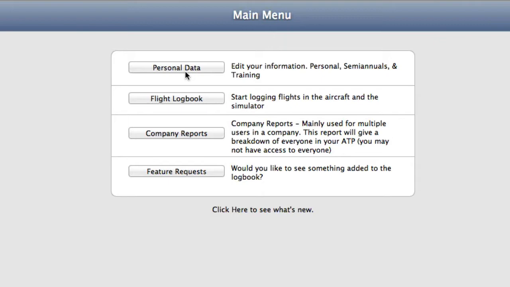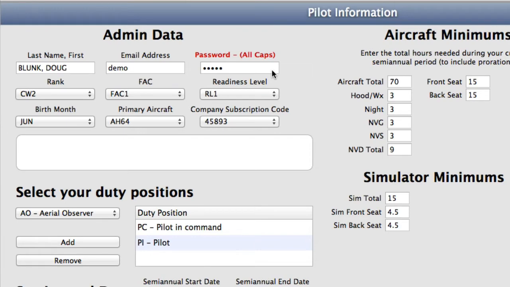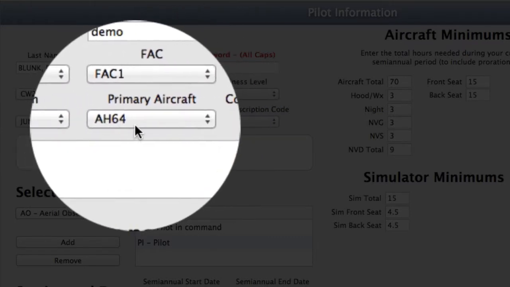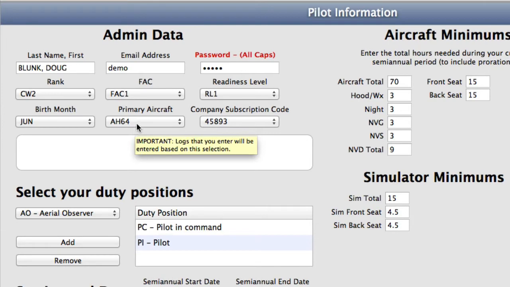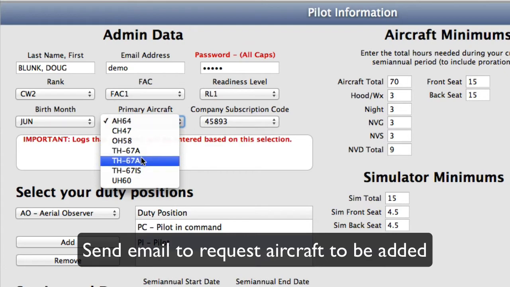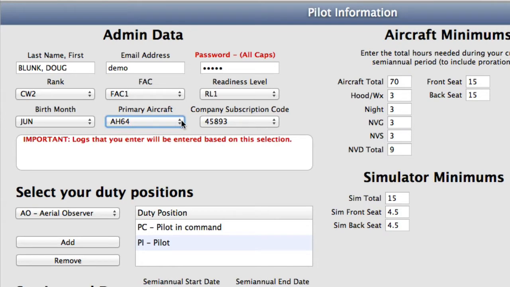Once you sign up, you'll automatically go to this place, and the reason is that you need to select a primary aircraft, because every time you add a flight to this logbook, it's going to use whatever is right here, the primary aircraft. So with the AH-64 right now, every flight I log will show up as a 64 flight. If you're not a 64, you can drop down and select whatever airframe you are. If you fly multiple airframes in your unit, every time you need to log a flight for a different aircraft, you'll need to come back here to the pilot information, change your primary aircraft, and log the flight.